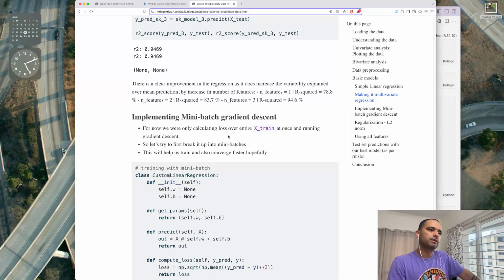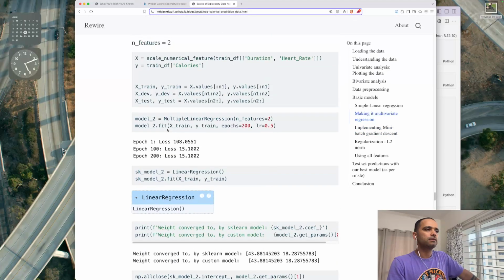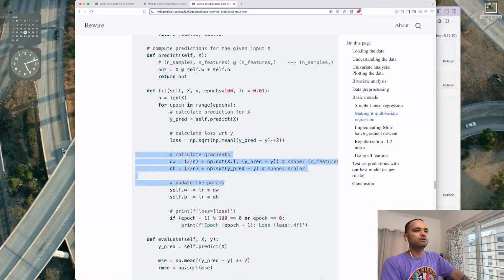Now some basic improvement in the implementation. Till now we have been doing full-batch gradient descent, wherein we were calculating gradients over all of the train data once. We were calculating output throughout the train data, calculating loss for the entire data set, and then doing the gradient update. So let's say the entire data set is a million data points. All 1 million data points are used to make a gradient update just once.